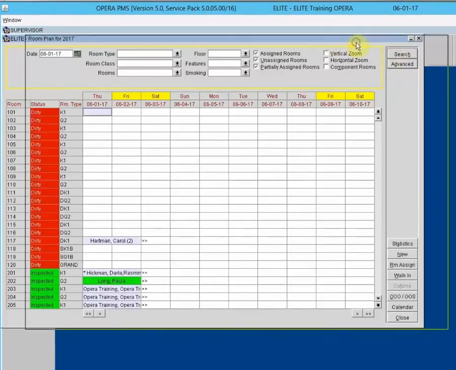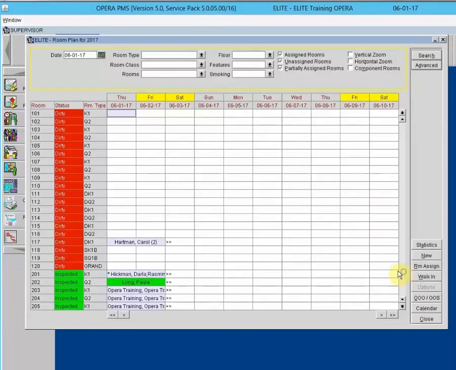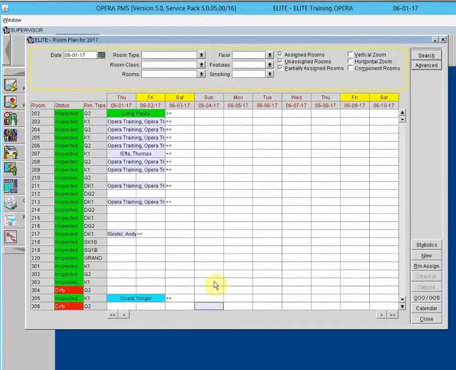One thing I want to show you on the room plan screen now that we have a couple check-ins in the hotel. If you notice, under these 2 reservations, there's an exclamation point in front of the name. On the room plan screen, if there's an exclamation point in front of the name, that tells you the guest has been checked in. Close.